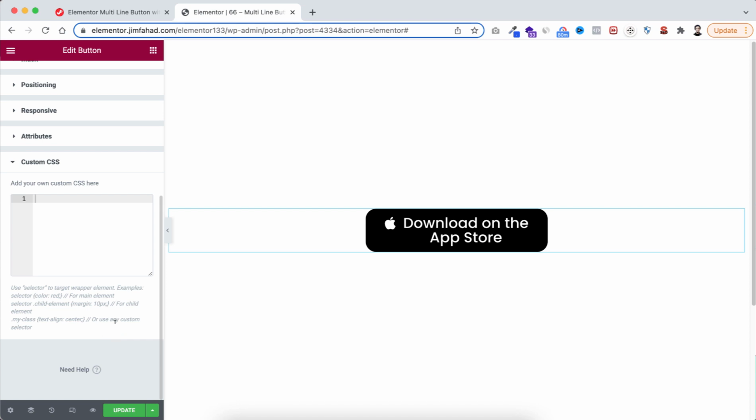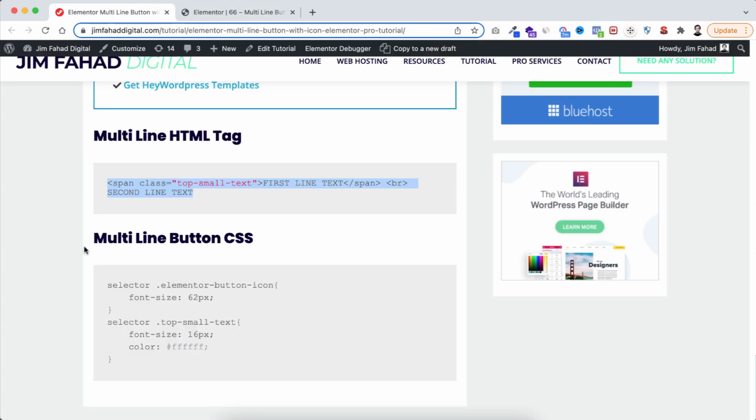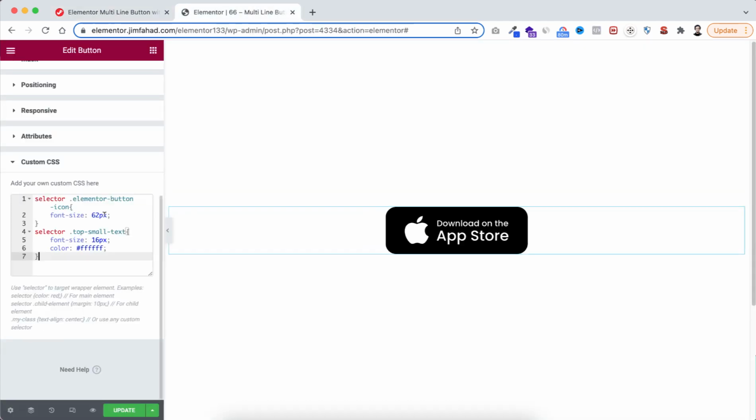To get the code, simply go to jimfahaddigital.com. From under multi-line button CSS, we will be copying this whole snippet. Let's copy it. Then go to Elementor, paste it here like this.